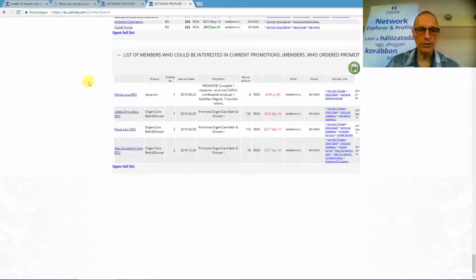And then here's another very useful thing, list of members who could be interested in current promotions. What that shows is if there is a current promotion in CaliVita, then this will automatically show members that have bought that product in the past. For example, you can see there's a promotion on Organic Air Bath and Shower. Well, members that have bought Organic Air Bath and Shower in the past, in particular ones that have bought it multiple times, might be interested to know that there's a promotion on that particular product. Maybe they're worth a contact, and it also shows if they have anything in their bonus account.